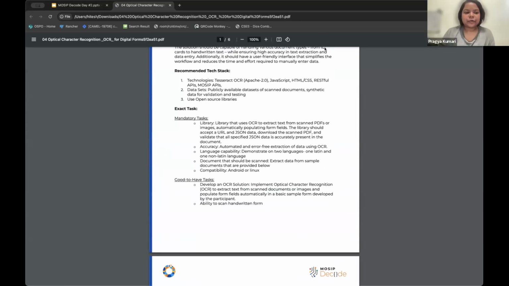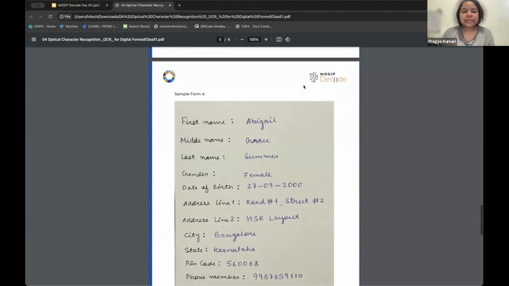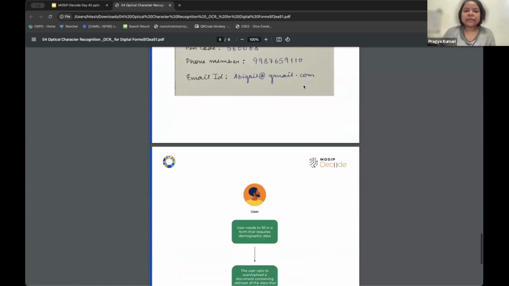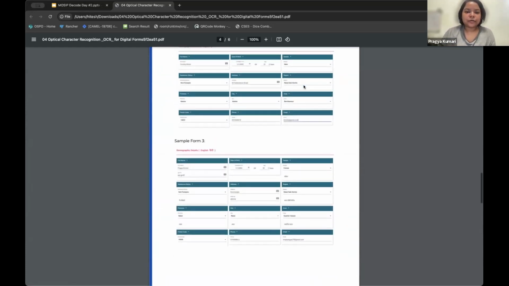I just had one more input. Although we have given a few sample forms at the bottom, like 4 sample forms, what you can do is actually integrate with MOSIP, which would be a bonus task. But what you can do is simply create your own basic HTML form, scan data, and then simply populate it on the basic HTML form that you have created. So that's something that you can do.